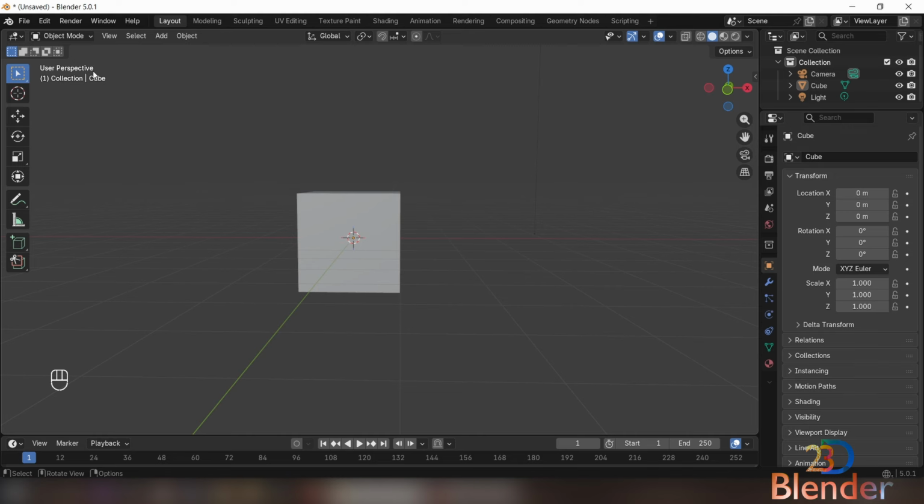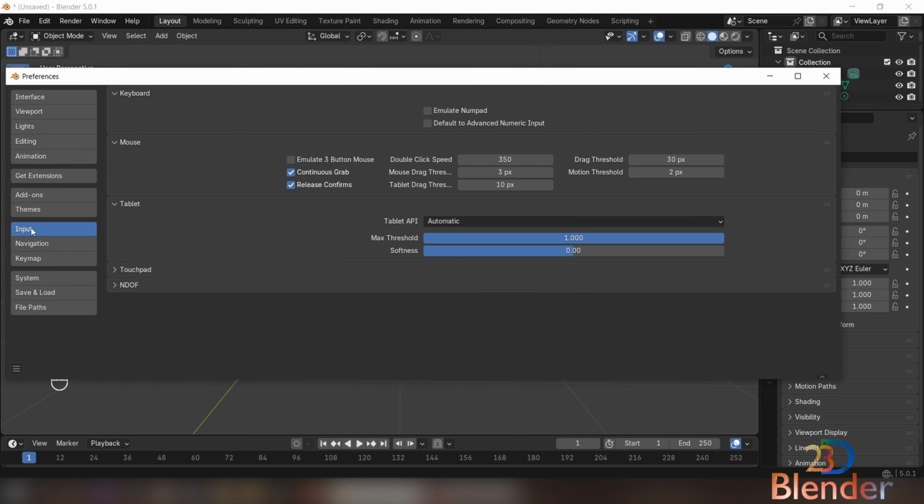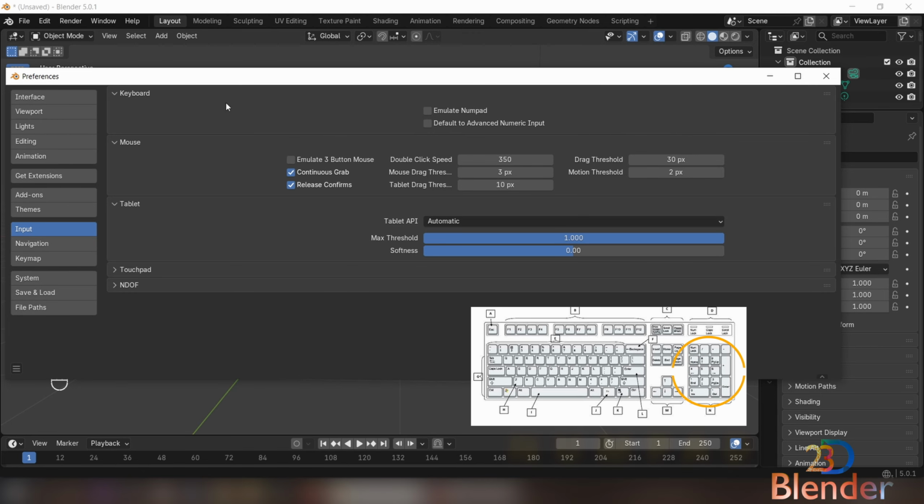3-button mouse, then you need to come over to Edit, Preferences, go to Input, and under the Mouse tab, press Emulate 3 Button Mouse. This will allow you to emulate the scroll wheel function of the mouse with Alt. You can see that it says Emulate middle mouse with Alt plus left mouse. So now you can emulate the same. If by chance you do not even have a numpad, then you can come over here and emulate numpad.